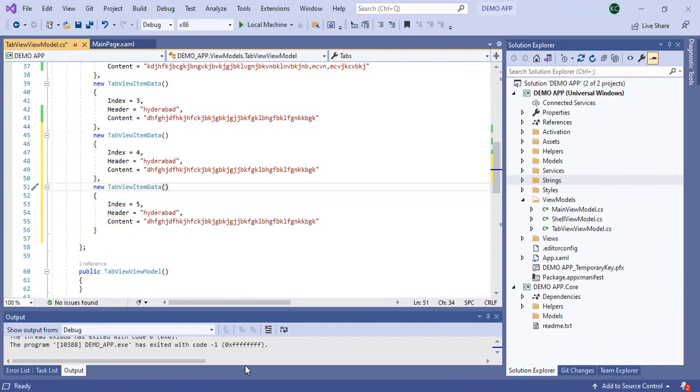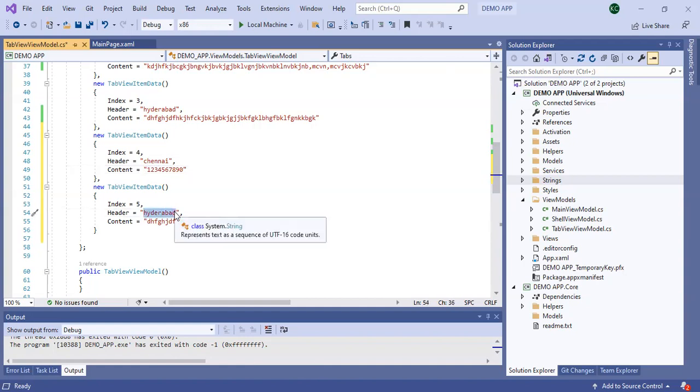Now I'll take another team, Chennai. And instead of giving this particular content, I'll give numbers over here: 1, 2, 3, 4, 5, 6, 7, 8, 9, 0. And here I will change Hyderabad to another team, Delhi. Now instead of these particular things, I will take capital letters. Some capital letters I have taken.